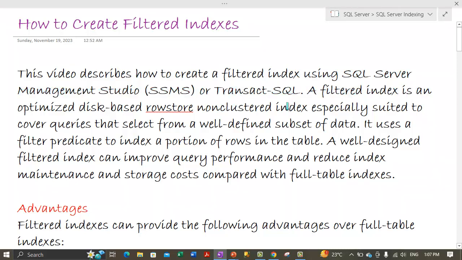Now, what is a filter index? A filtered index is an optimized disk-based row-stored non-clustered index. So it's basically a non-clustered index, which is row-store based, and contains a subset of rows from a table. It's built on that subset. It's a non-clustered index that's especially suited to cover queries that select from a well-defined subset of data. So this index is created on a subset of data, not on the complete table, but only on the subset of data. So that is a filter index.